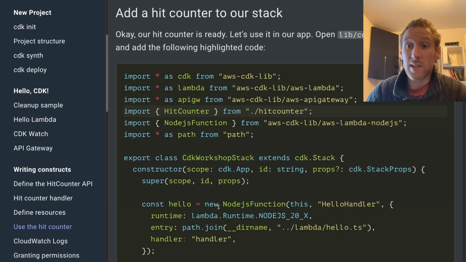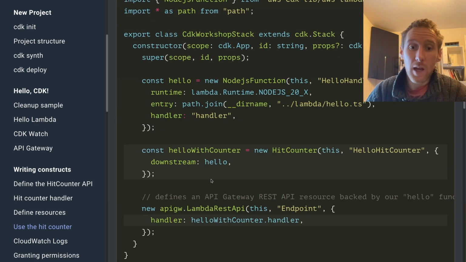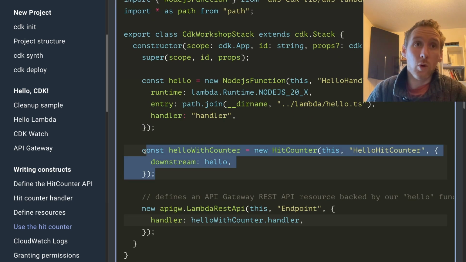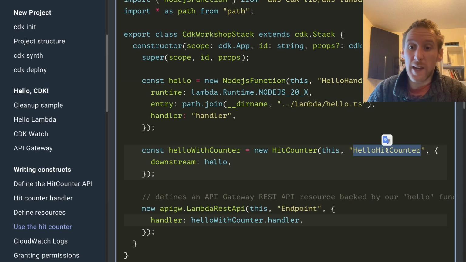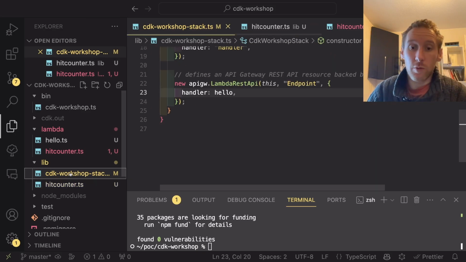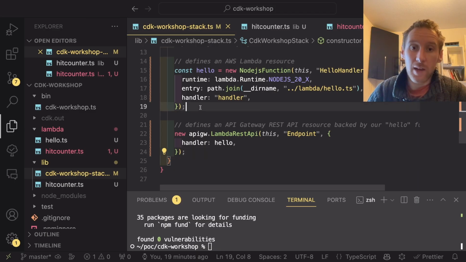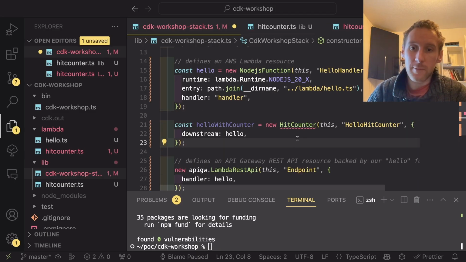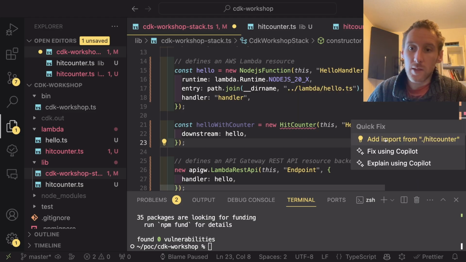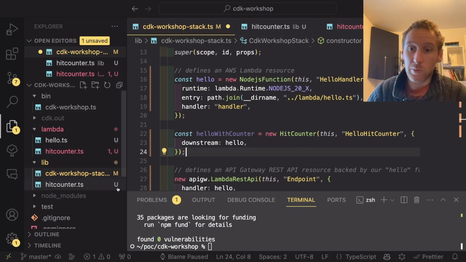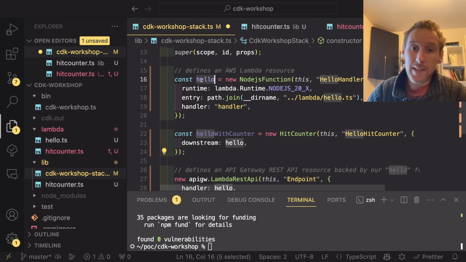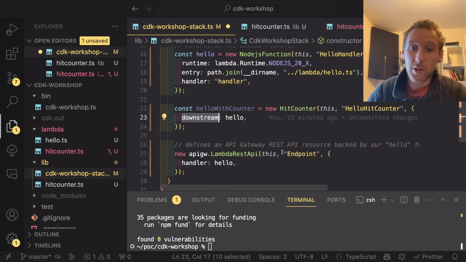Next, we need to go and actually use this hit counter. So we've now created our constructor, and this is really quite simple. All we need to do is call new HitCounter, passing in an ID and the downstream lambda. So if we go back into the root of our CDK workshop stack, and underneath the hello function, we're going to pass this in. We can import the hit counter from the hit counter constructor, and we're passing this hello function as our downstream function.